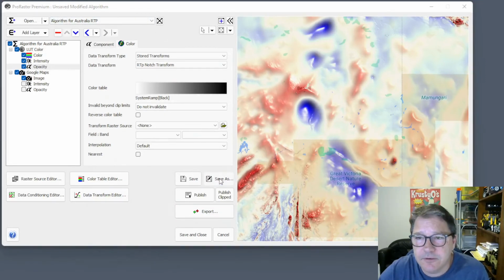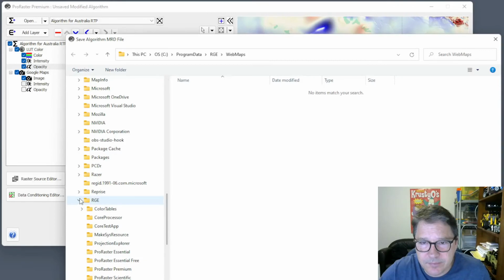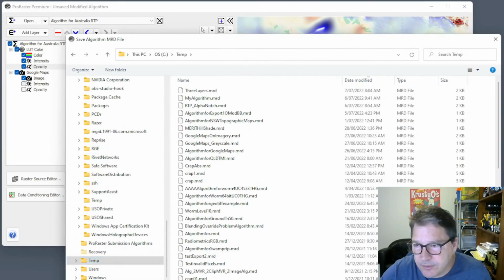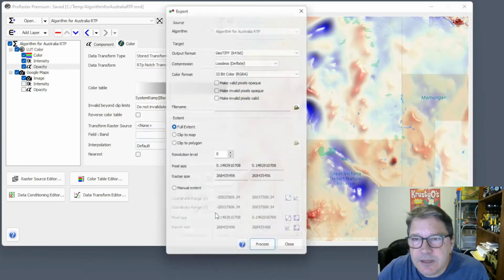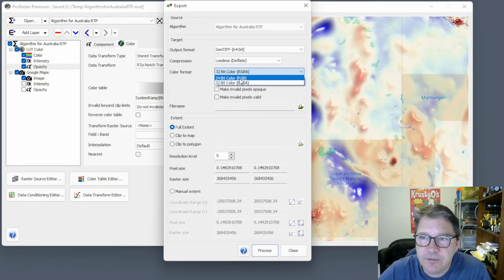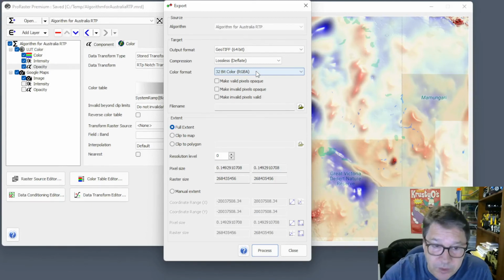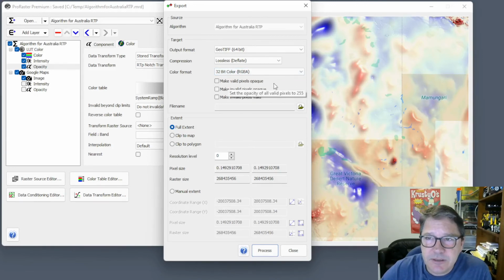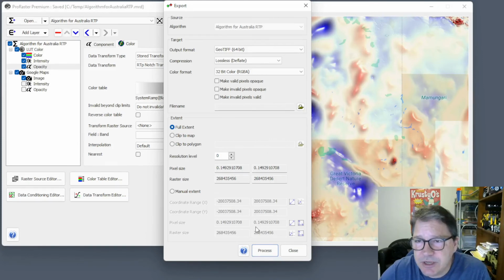So I need to save this as something before we can export. Temp, save. Okay, so I'm going to export. So in export, you can see that there's a color format here. So red, green, blue, A, or you can choose 24-bit red, green, blue. So if you want to output any of these opacity values that you're generating in your raster algorithm, then you'll need to choose RGBA as an output format. And you can see there are some other options here. Make valid pixels opaque, make invalid pixels opaque, and make invalid pixels valid. So there's some options there to change that.